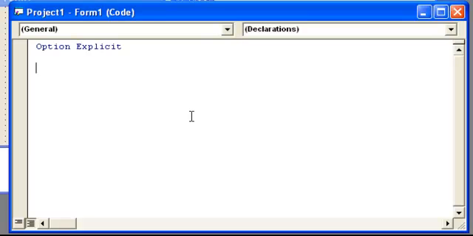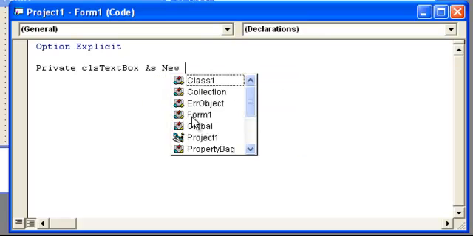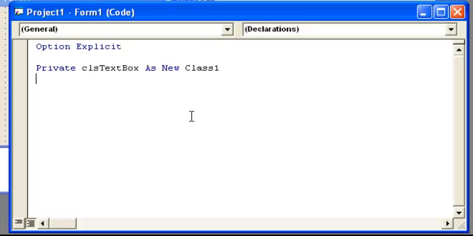What we need is tying the class to a variable first. So we go Private ClassTextbox As New Class1. So we're still creating an instance. We're making another copy.